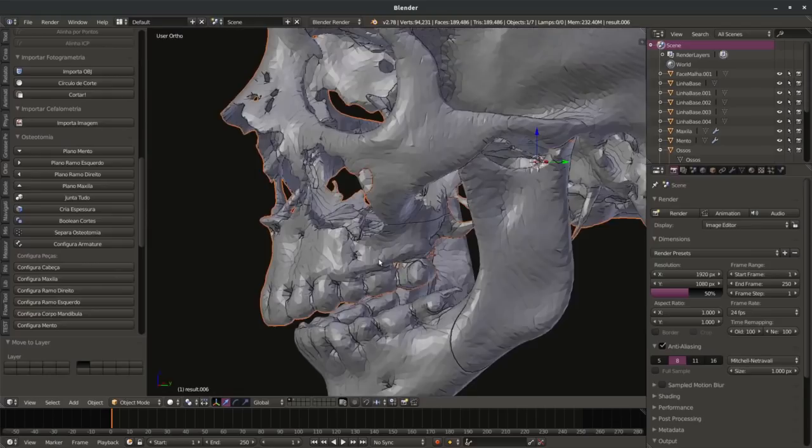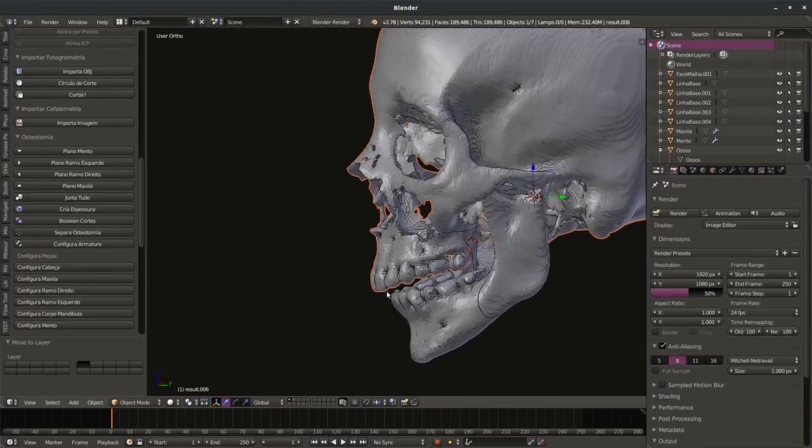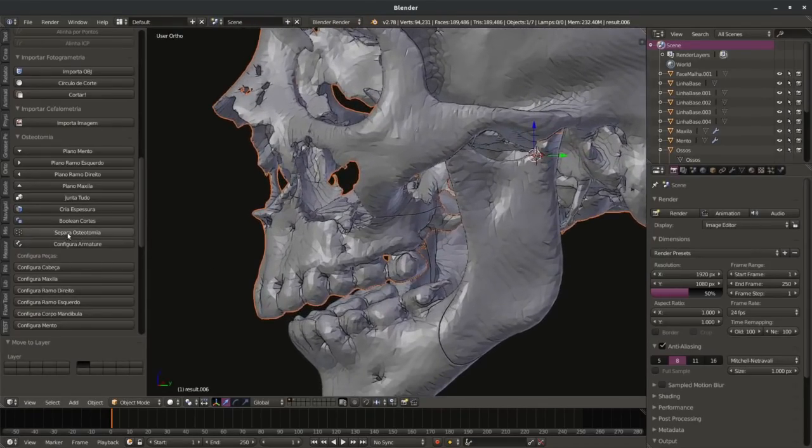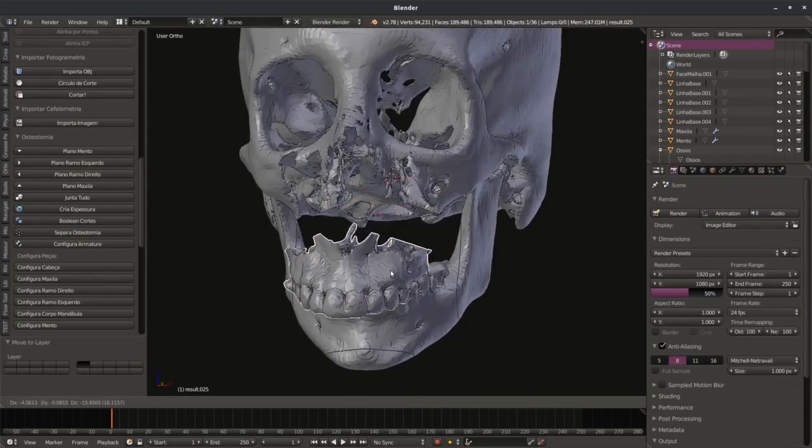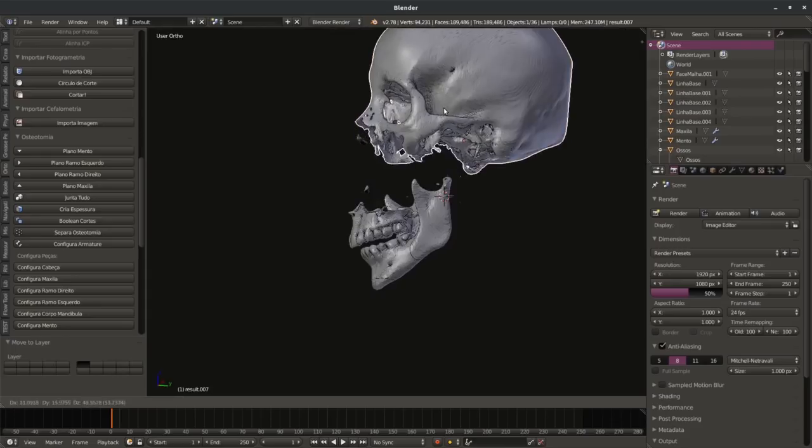and we have to separate this. Clicking here, separa osteotomia. We click, wait a little until the process is finished. Now we have the maxilla split. Okay?